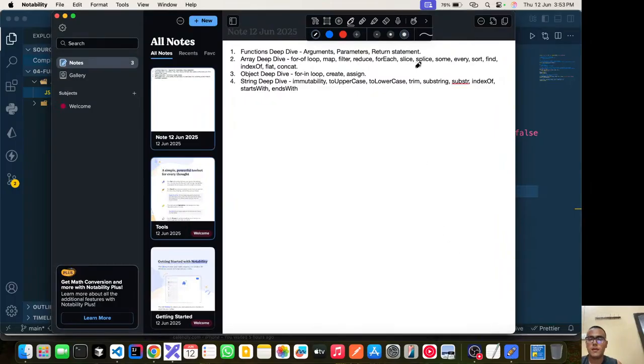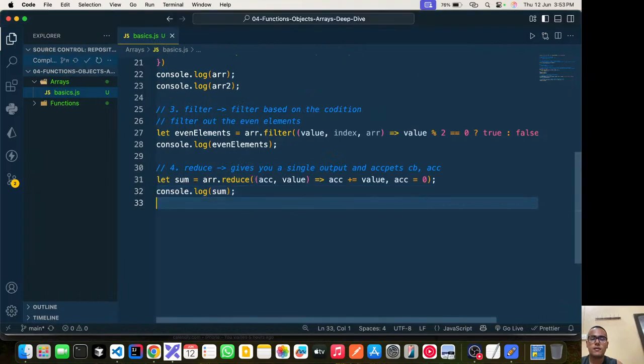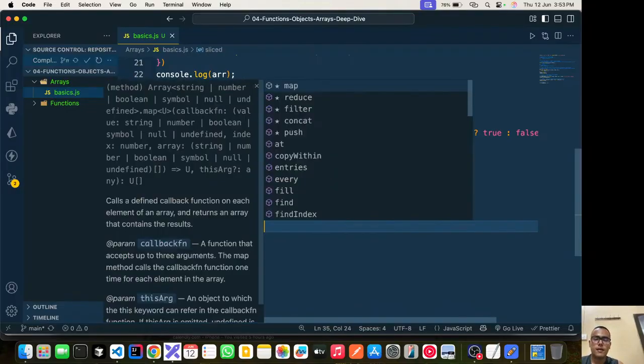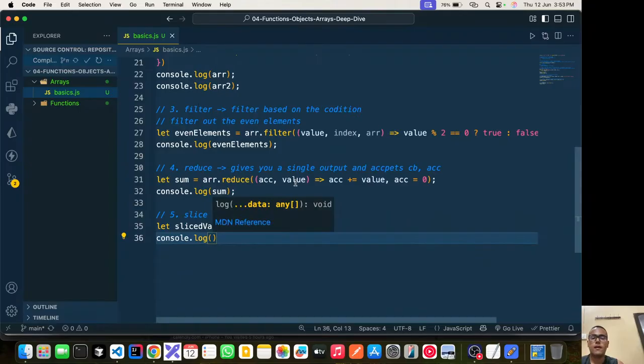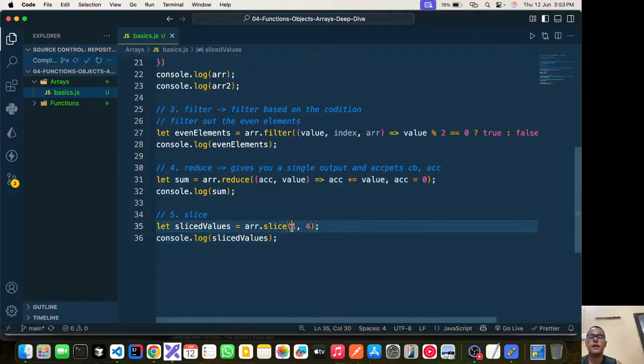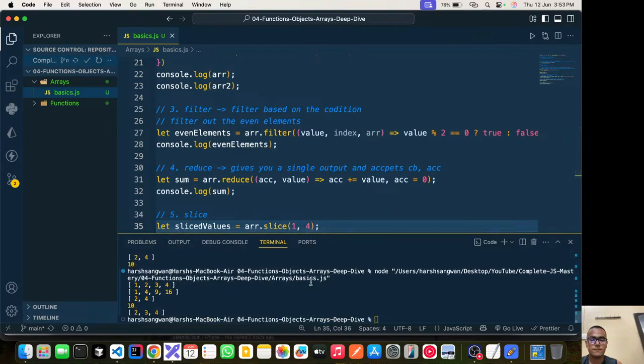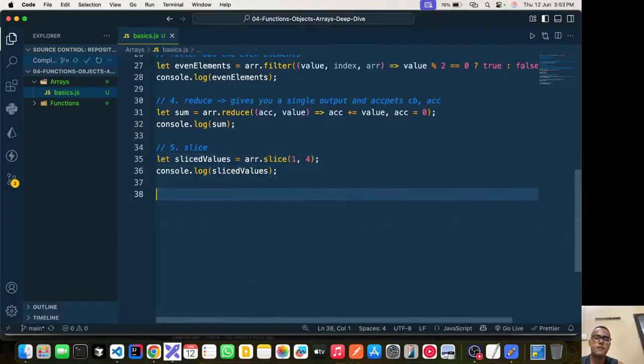Now what else do we have? Slice and splice. So let's talk about slice. It's going to slice the values based on your parameters. So let sliced values equal array.slice. If we want the values from 1 to 4, then we can get it like this. Basically start from index 1 and go up till index number 4. So it is going to give us 2 3 and 4. Splice is used to delete the elements.